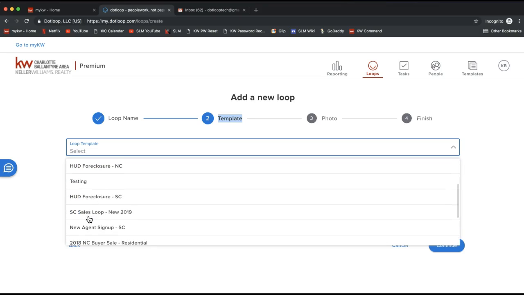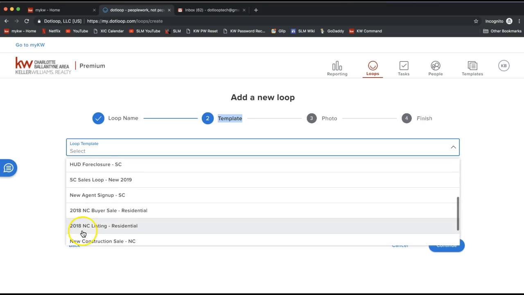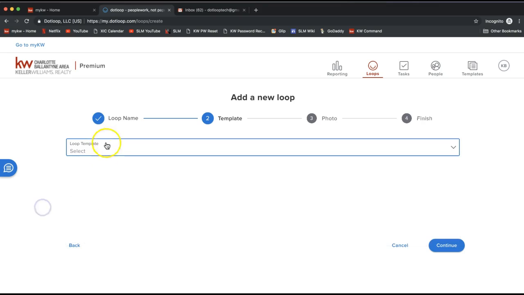So what this does, if I were to select a loop template, let's say this was a North Carolina listing in my case, okay, that will pull in all the forms that I need to get started on my transaction. So it's a great time saver because it pulls in all the forms for me. It's not necessary. Okay, so just to make sure that we're on the same page, I'm not going to select one, but just a tip, if you have that available, I would go ahead and select that. Now I'll click Continue on the bottom right.